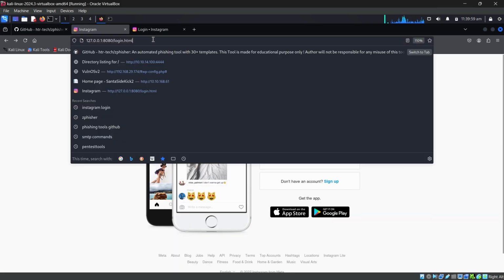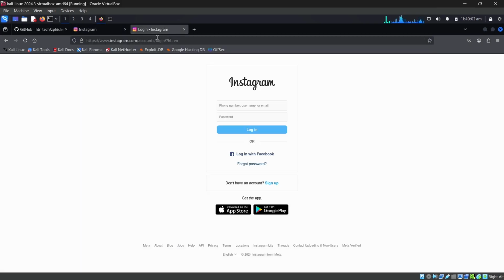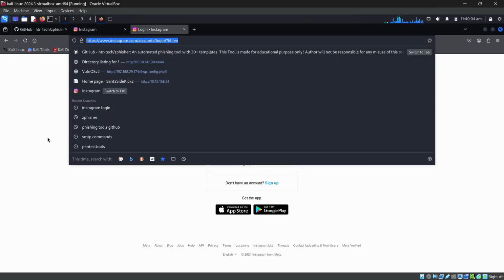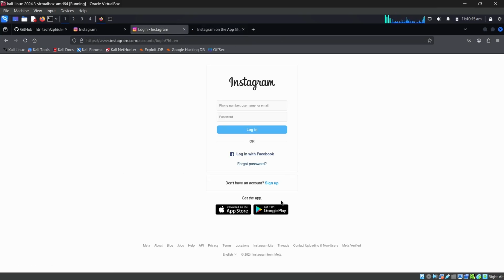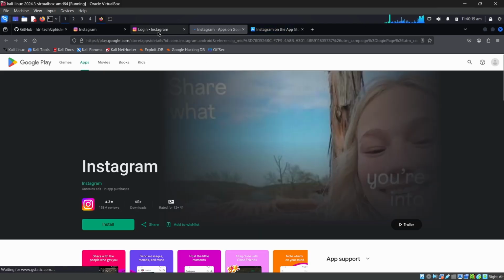Okay, as you can see, this is our URL of the phishing, and this is the real URL of Instagram. And the difference here, as you can see, it's 2024, right? So when you click, you can click download on the App Store. Yeah, it is moving to the App Store. You can click get it on Google Play. Then it is also moving to Google Play.